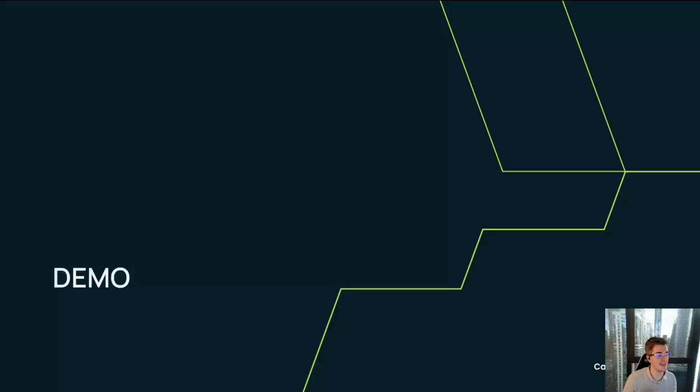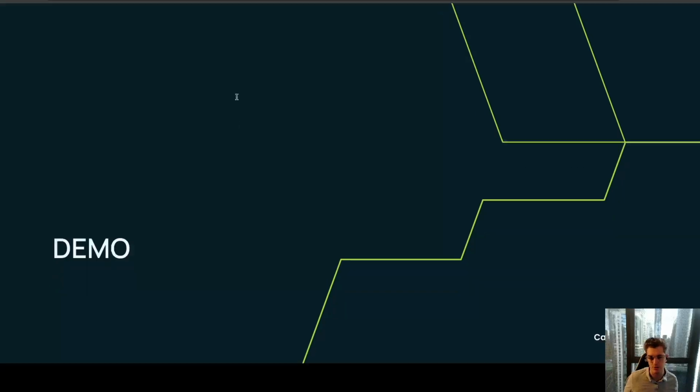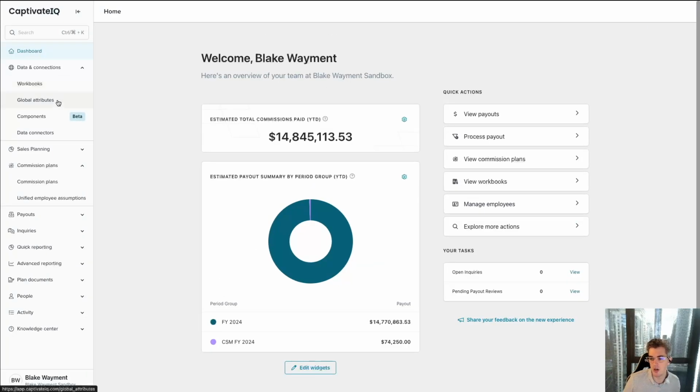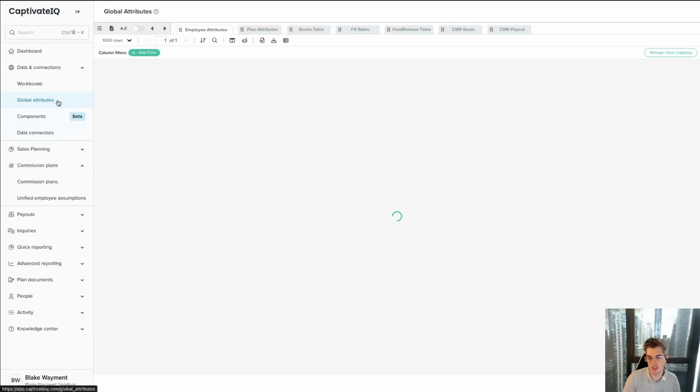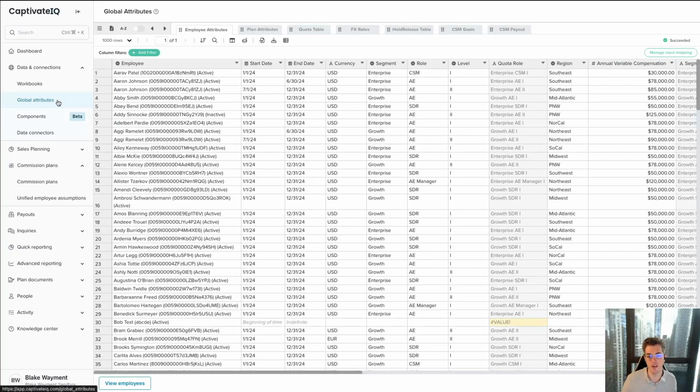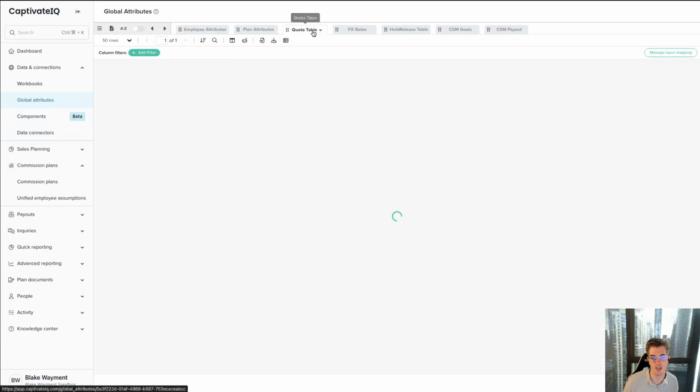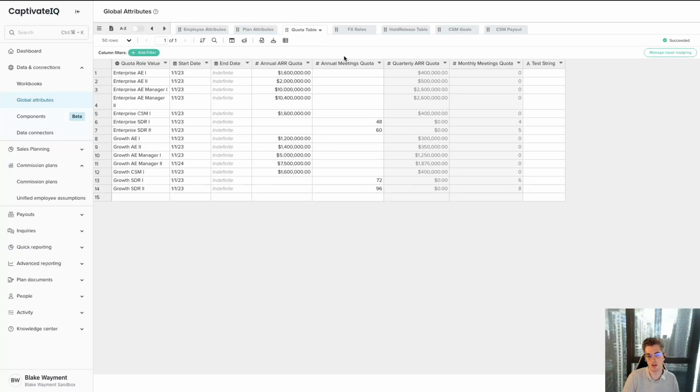So, keeping this in mind, let's look at what custom tables in global attributes look like. Once again, jumping back into our data and connections section to get a bird's eye view of everything, we are going to see a few custom tables. We're going to start with our quota table, and then we're going to look at our CSM goals table one more time. So our quota table here, again, my quotas are all based on a combination of your segment, role, and level. If you're an enterprise AE level 1, I know what your quota is. Level 2, I know what your quota is. Manager 1, I know what your quota is, right? And they will always be the same.